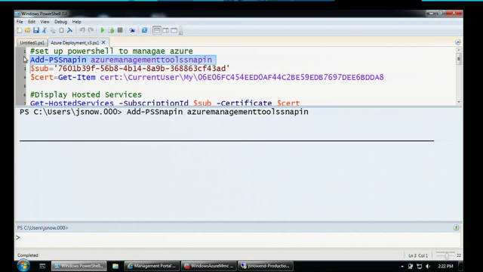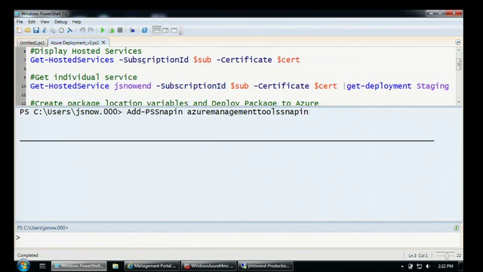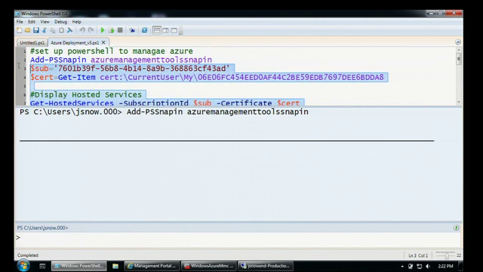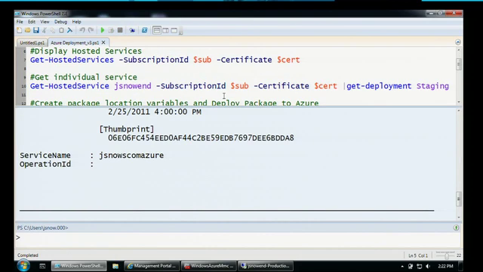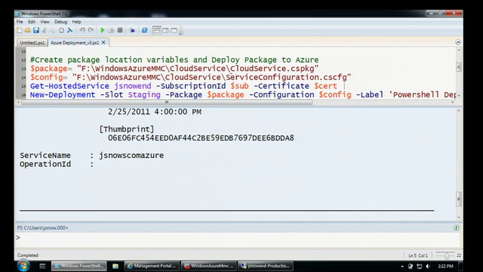So I've got two variables here, one for my subscription ID because I don't want to type that again and again, and the other one pointing to my certificate. I'm going to go ahead and execute this, but I'll show you here. I'm simply asking for a list of the services that are running in my subscription. So I do get hosted service, followed by the subscription ID, and tell it where the certificate is, and it goes and gets it. Right? I can do that for even individual services, like what's running in my staging or production environment.